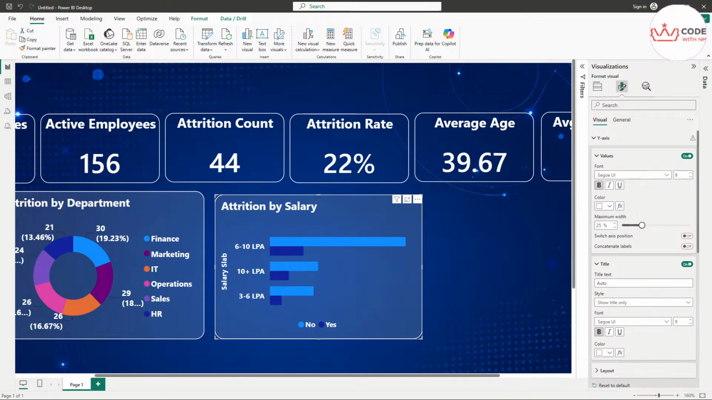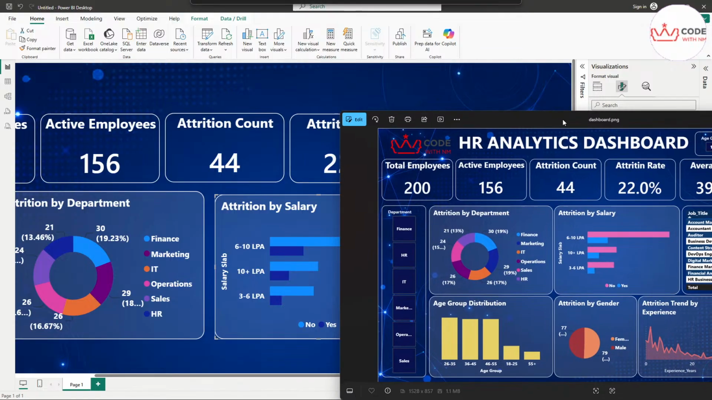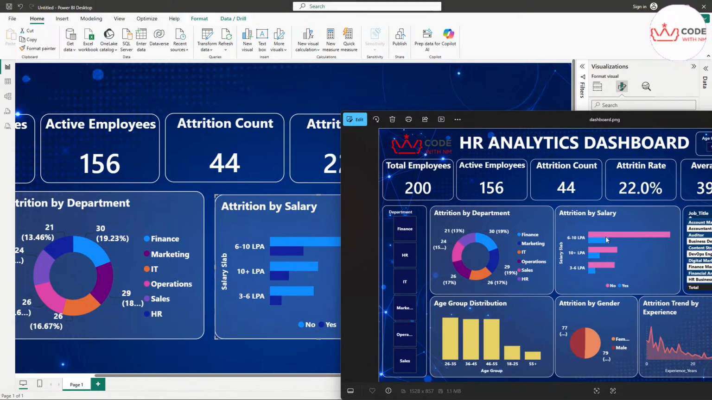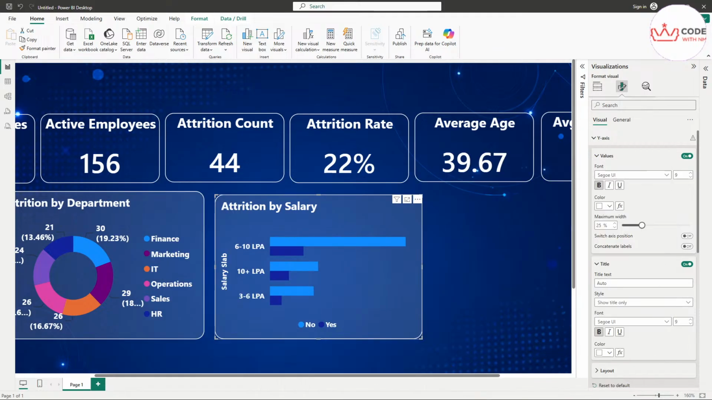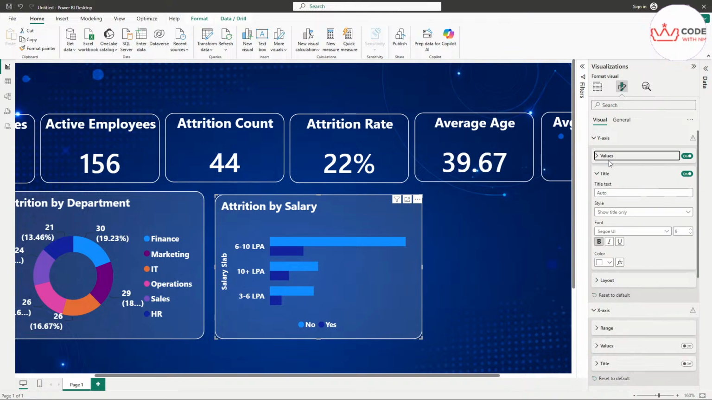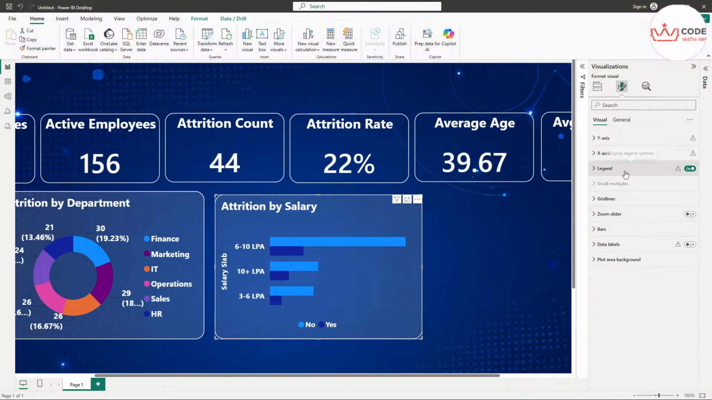Let's cross verify with our image. I think this is the exact same thing we are looking for, but the remaining part is the color itself. So how to change the color of any of the chart? That is also very easy. That is also here only. Let me close this value, title, y-axis, x-axis, legend, and you see this option. This is the bar option. In visual, in the first tab only, you can see the bar option.